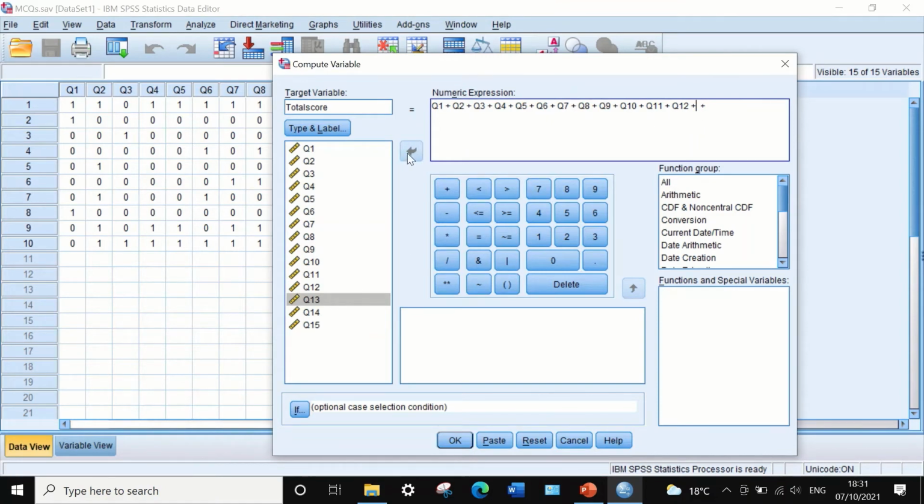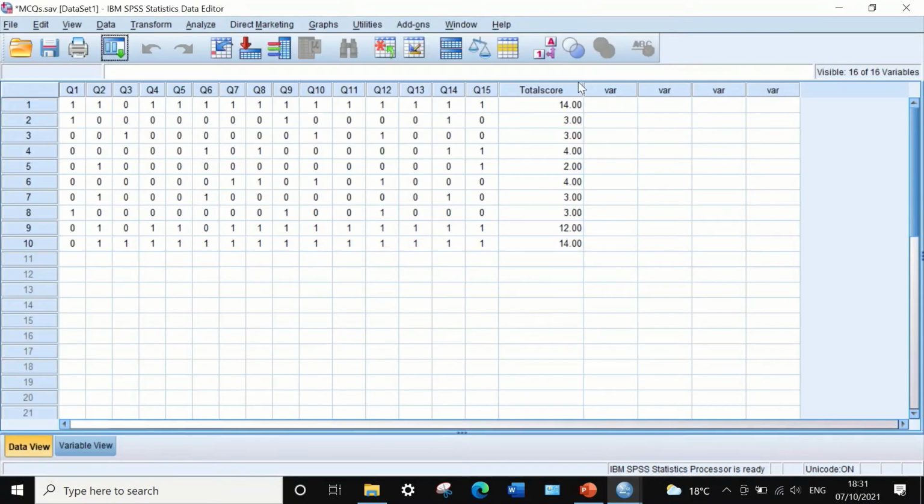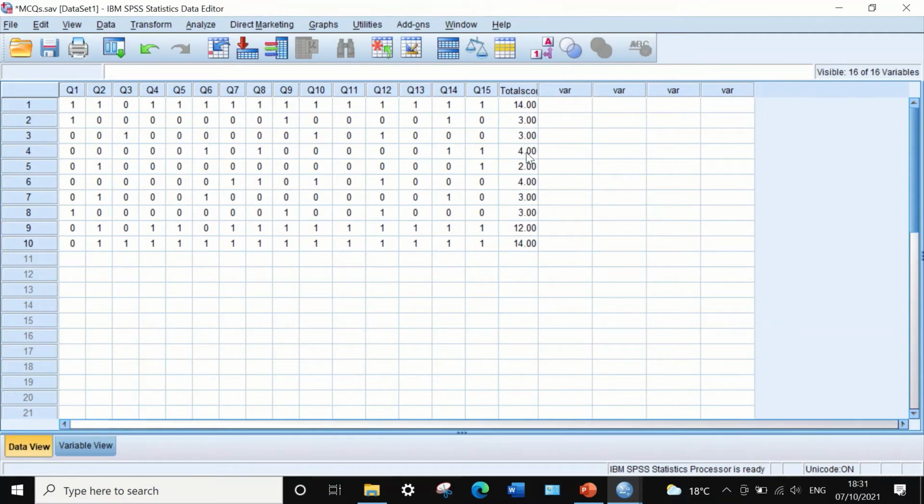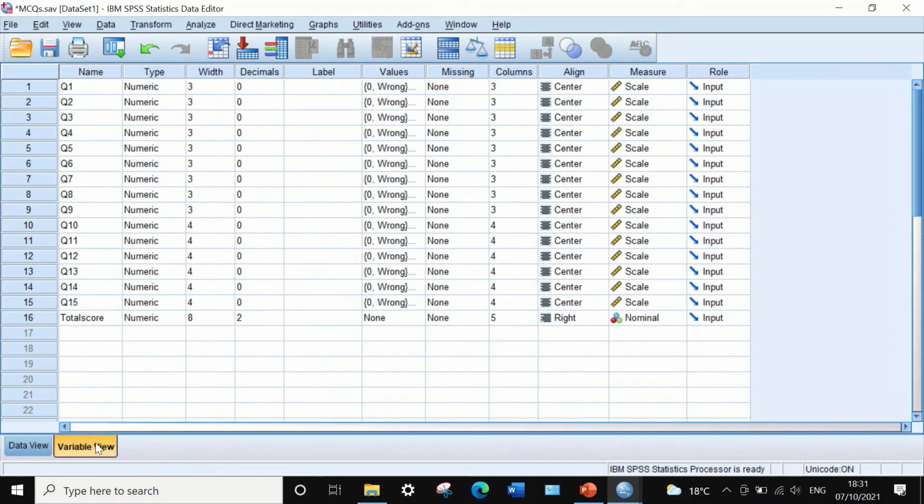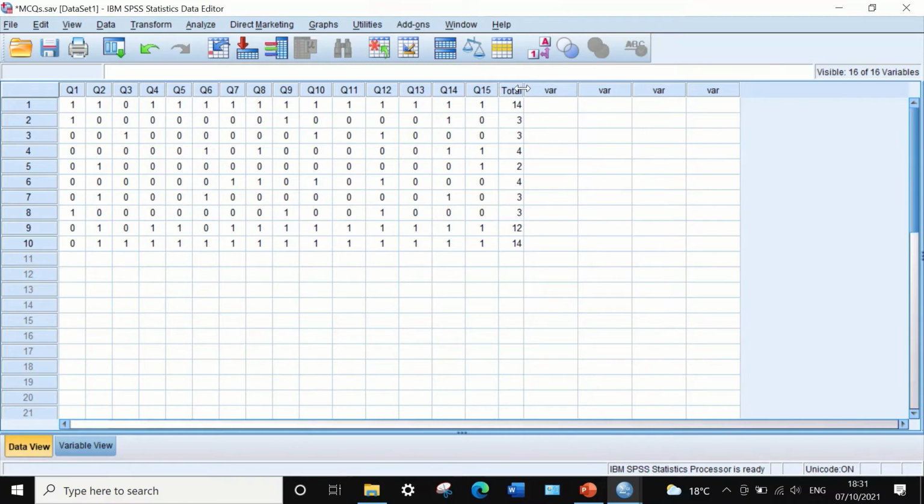12, 13. Going to add 13 here, and then add 14, and finally plus sign, and then 15. And if we click on OK, a new column will be generated, a variable called total score, and the value in it is the addition of all the scores for each individual participant. And I'm going to click on the variable view and decrease the decimal to 0, so I get numbers of total score in this format.